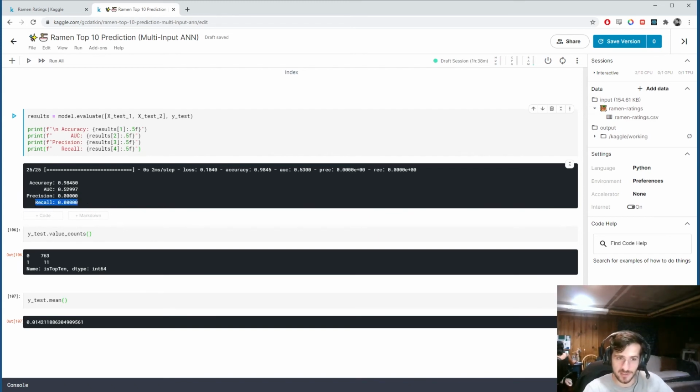And recall is saying out of all the examples that were actually top 10 ramens, how many of them did we get right? And it's very possible we got 0. It's saying that because there's only 1.4% that are actually top 10, if we get them all wrong, which is what a recall of 0 is saying, we'll still get a very high accuracy, because all we have to do is say nothing is top 10, and we'll get an accuracy of 98 point something %, because we got all the other ones right. So what we want here is a model that's going to do well on this class.